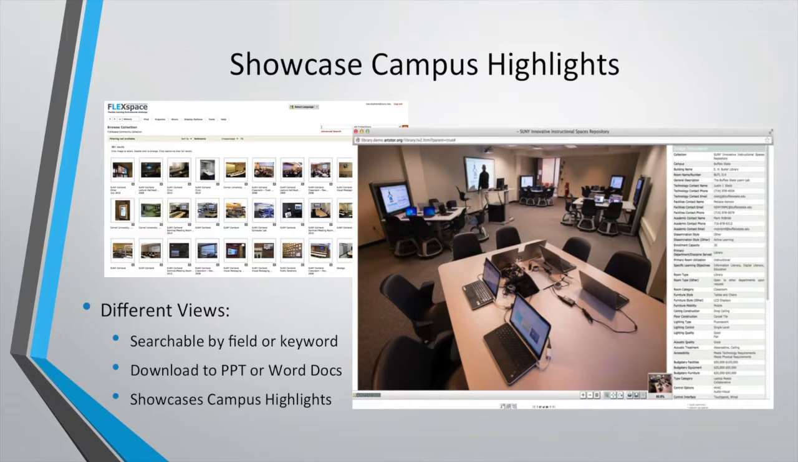And we know that it boils down to pretty much two different uses. There's the opportunity to showcase what's going on in your campus, and you can go through and showcase campus highlights, but you can go in and look at various records, by searching either by a field or a keyword, or you can then build your own collection inside Shared Shelf and download it as a PowerPoint, or you can download it as a Word doc, which is pretty cool.